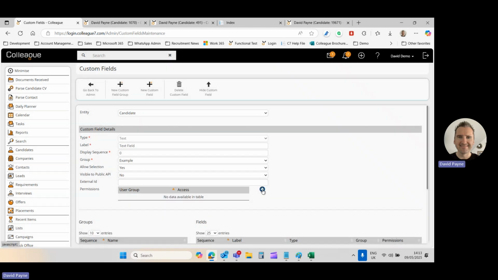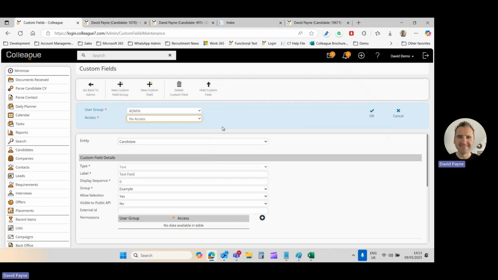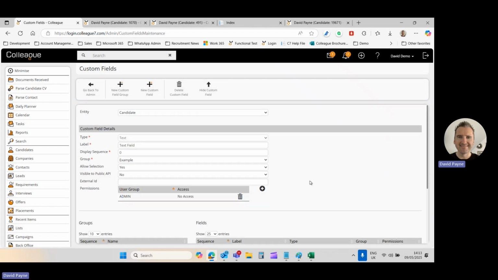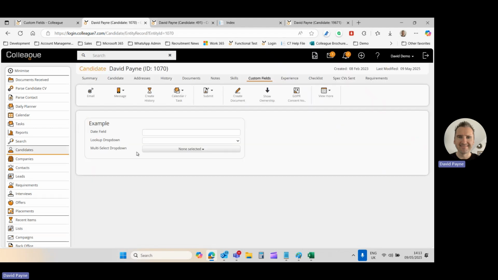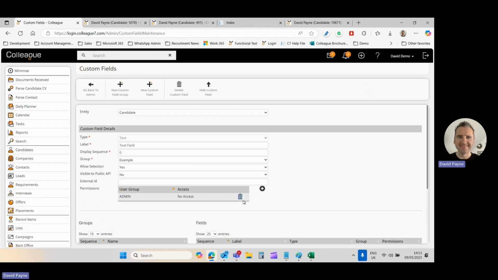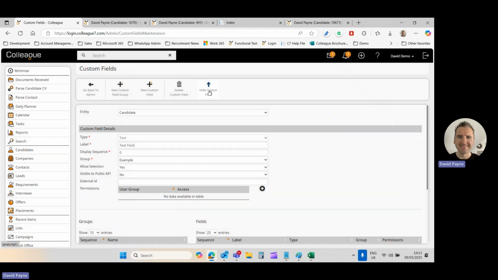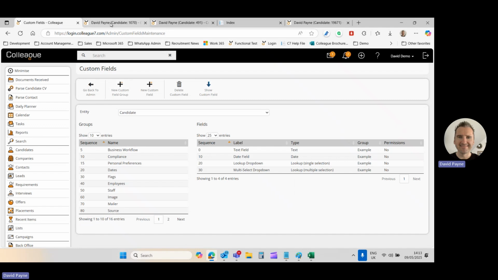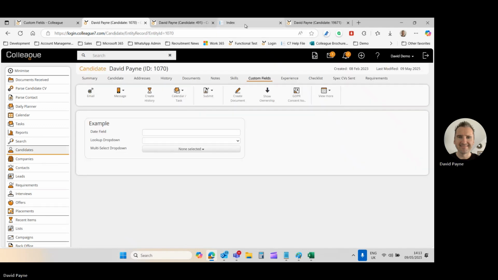And the other one obviously is the scenario of just no access. So you can assign certain user groups with full access, certain user groups with read-only access, and certain user groups with no access. And obviously, if someone's got no access, then again the field is hidden from view, specifically for those users. But that's the updates that have been made there, effectively with regards to custom field permissions.